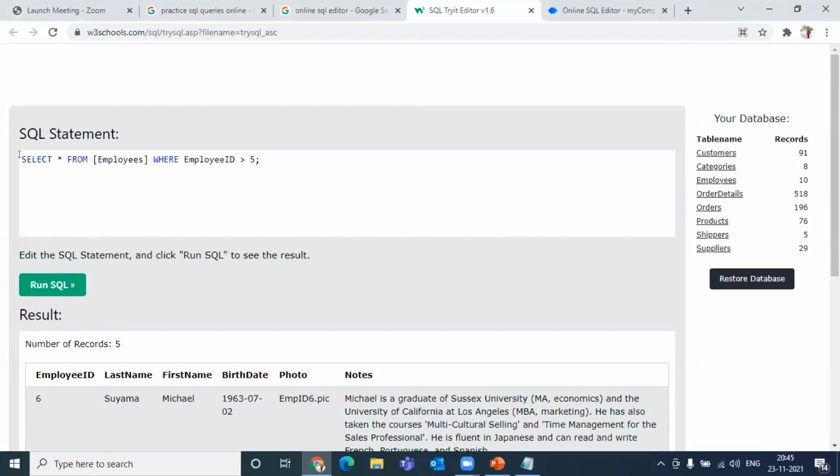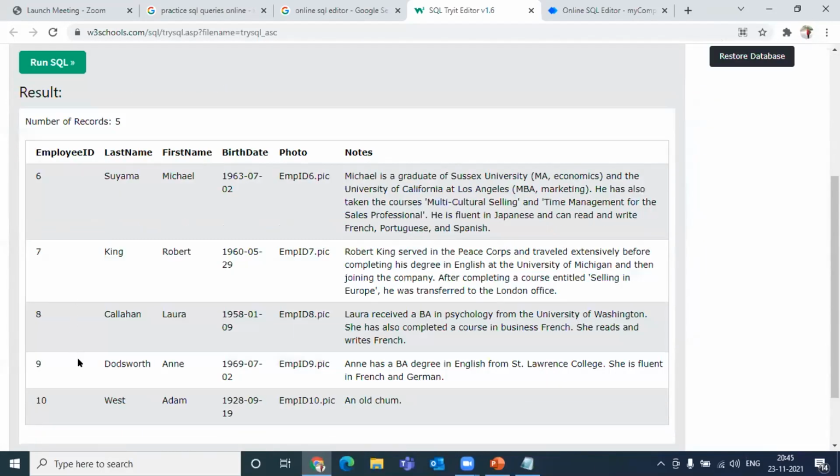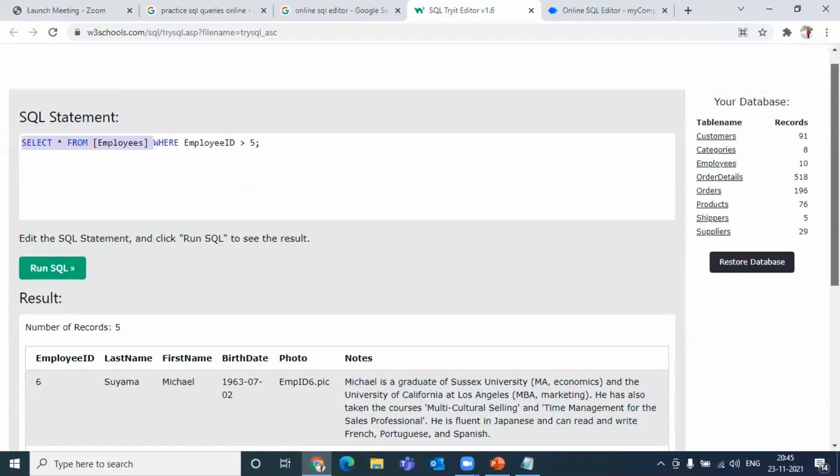We wanted select star from employees. What is the table name? Employees. So I will say select star from employees where employee ID is greater than 5. The employee ID should be greater than 5. So look at the records. What is the answer I am getting? 6, 7, 8, 9, 10. Okay, this is the answer.